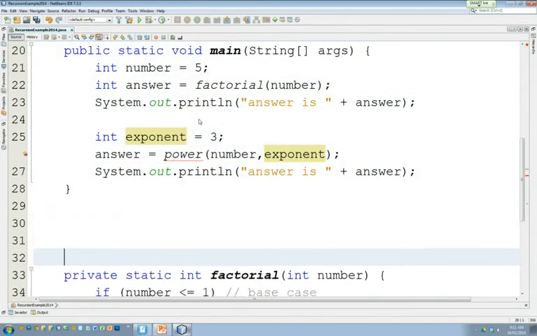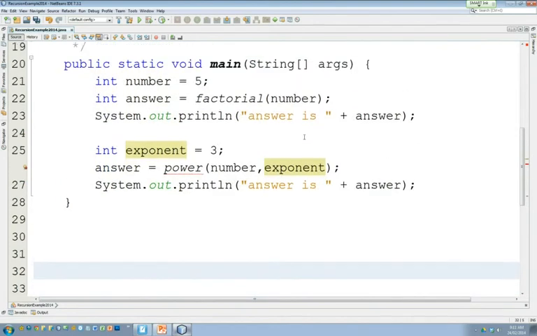Okay, so we're now going to use a different method here called power. We're going to write this method. And what it's going to do is take 5 and raise it to the power of 3. What's 5 to the power of 3? You guys should be able to mentally calculate that. Sure, 125, yeah. 5 times 5 times 5. So that's what we should get as our answer here.